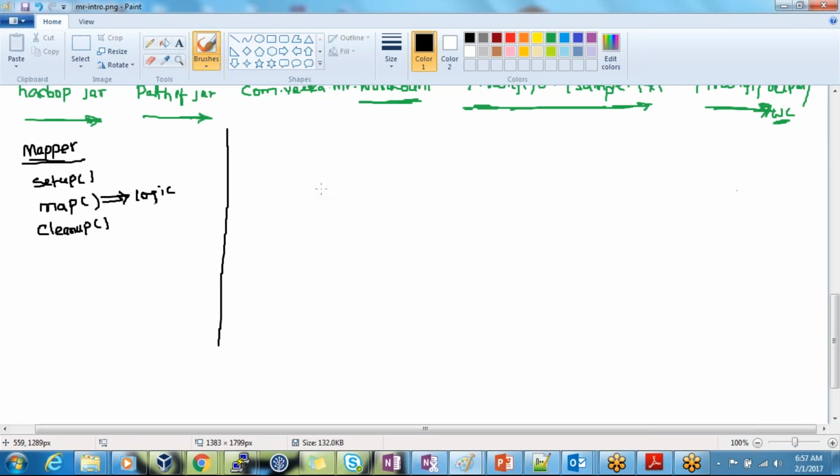What is a map method? Look at here. Your map method is like a normal method only, guys. Let's say I have something called public int return type, add, where I'm expecting int i, comma, int j. What is this method? This is a normal method, right? I'll be doing something here. Return i plus j, or whatever it is.